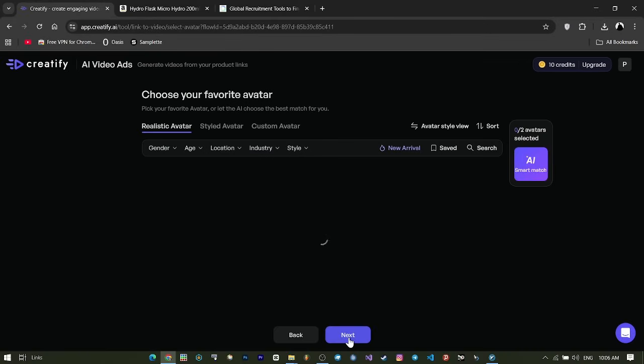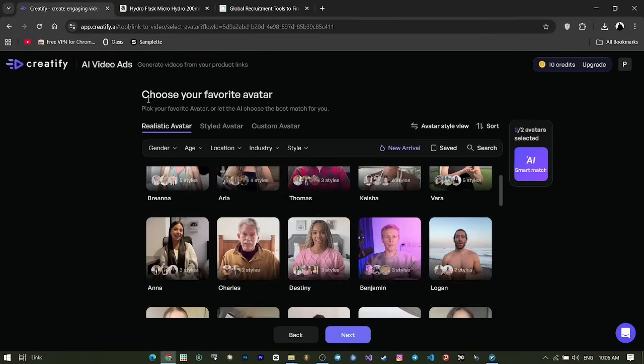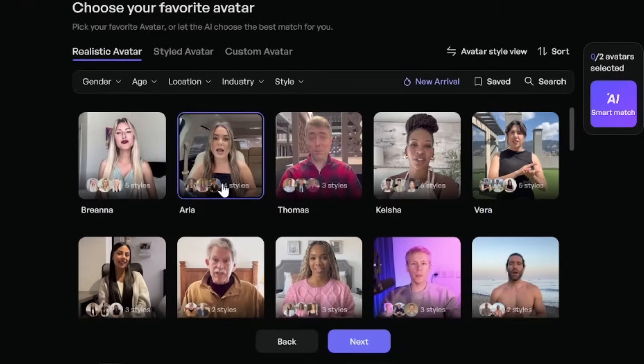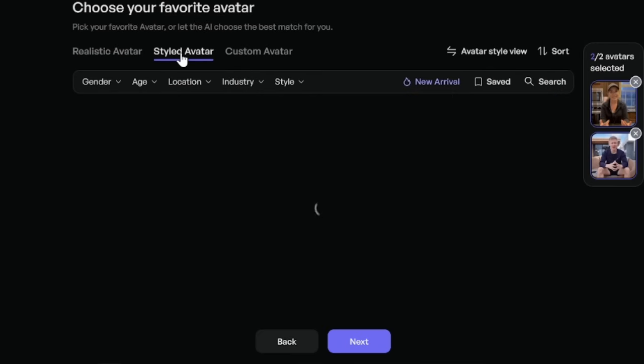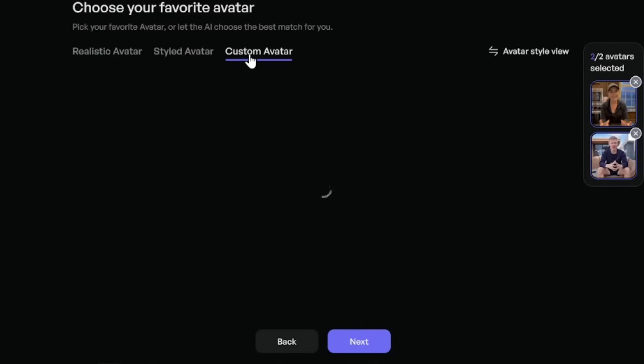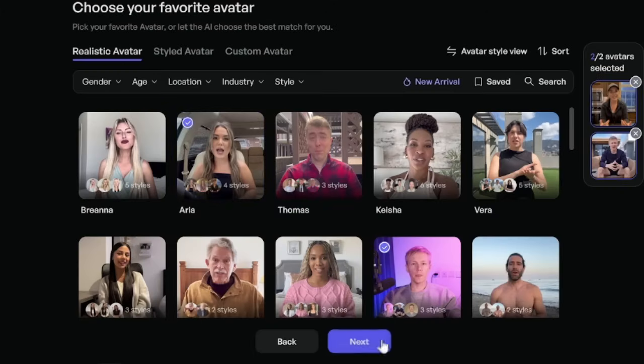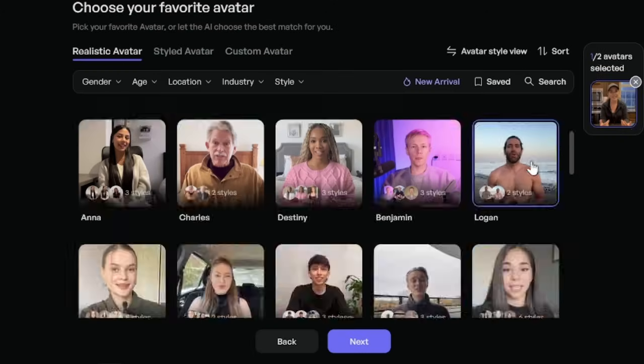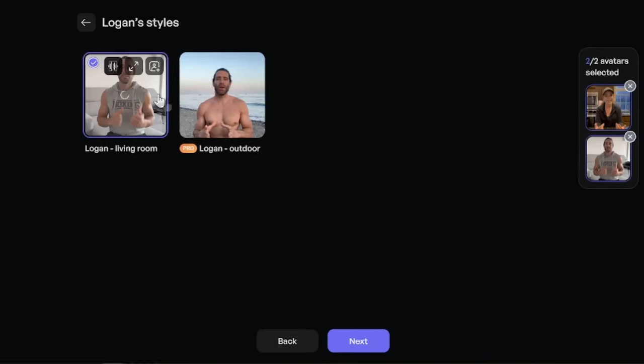Now I click Next. Here we can select our favorite avatar. You can browse between different types. Realistic avatars are more like UGC videos, very casual. Styled avatars look more professional and AI-like. You can also create a custom avatar using your own footage. For example, I can record myself talking to the camera and turn it into an avatar. For this video, I'll pick one of the realistic avatars. Okay, this guy looks athletic, so I'll choose him.